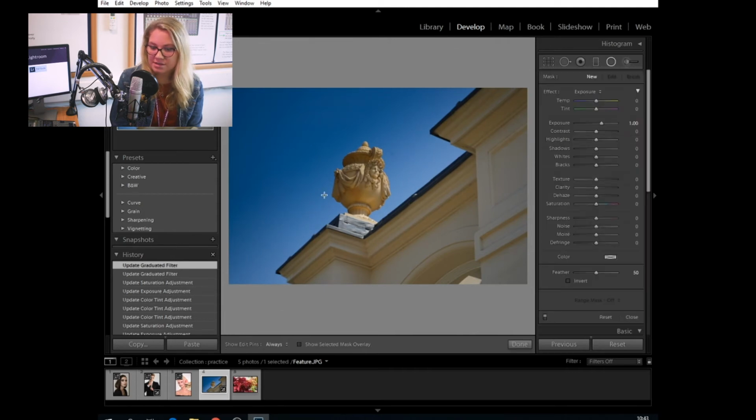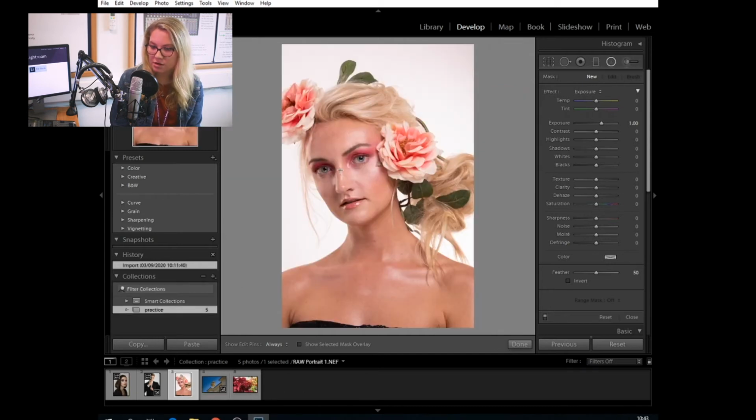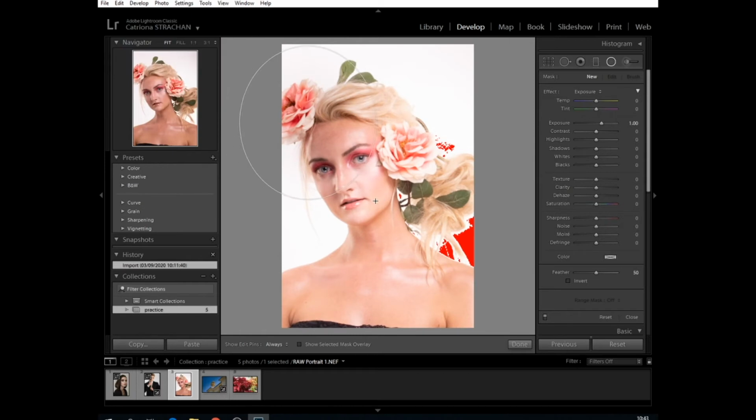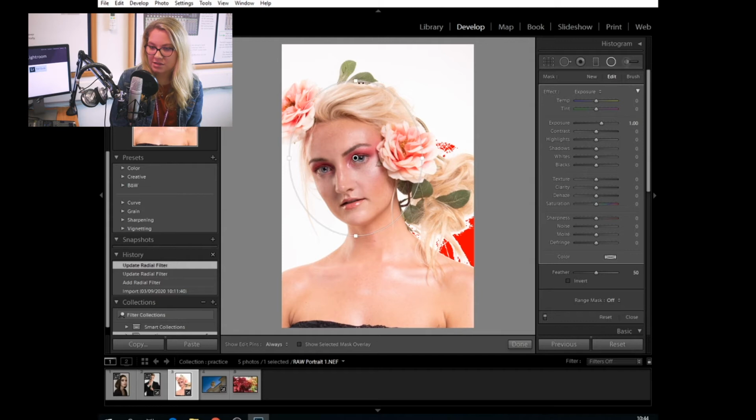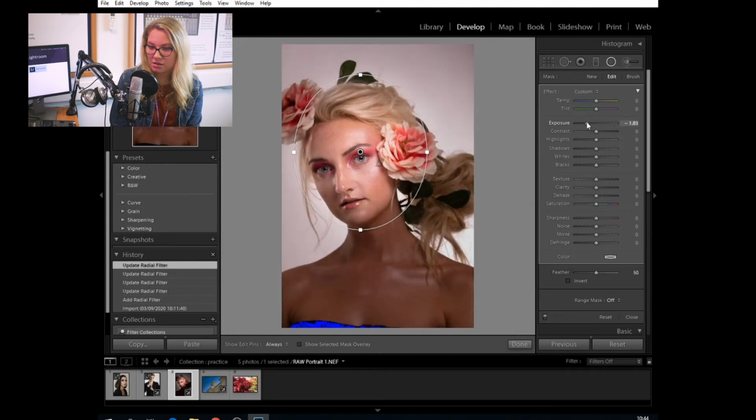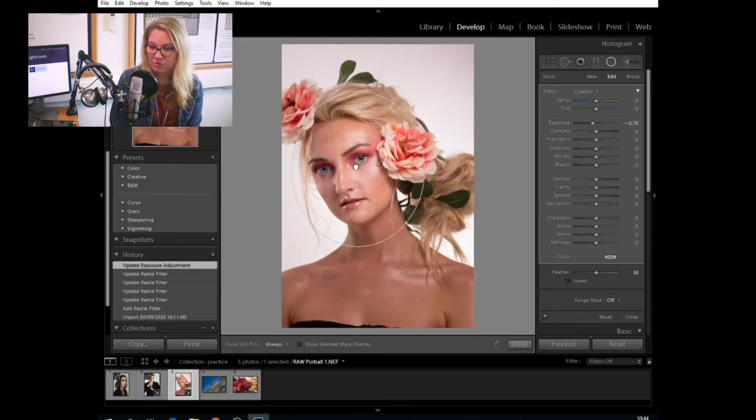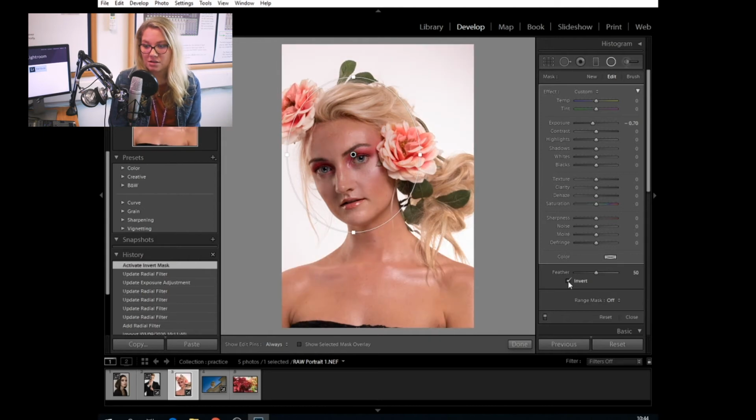The radial filter is the same kind of thing, so let's go on to a different image actually, and we're going to make a radial filter over her face. What the radial filter does is everything outside the filter is affected by how you control it. So you can see that her face is now lit up more than the rest of her body and the rest of the image. You can invert this, so this little button down here means that what you do will happen inside the circle instead.